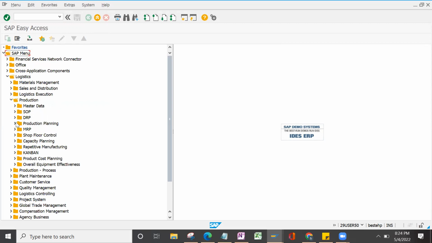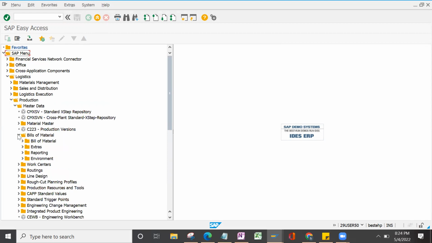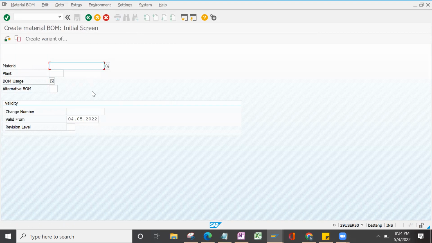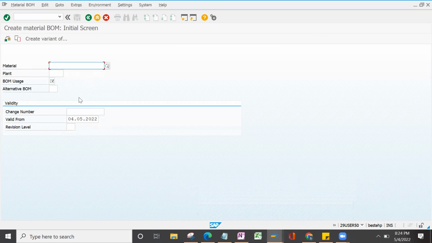Suppose I want to go to production, or under the master data only, I want to create the BOM. So go to bill of material, material BOM, CS01. Click on this. Now you can see two screens. One is the material master screen, another is the create BOM material screen, correct? If you don't want to close the present session and you want to open a new session, you can use /O. If you don't know the transaction code, press enter. The Easy Access screen will be opened.